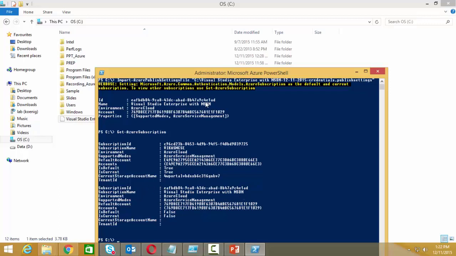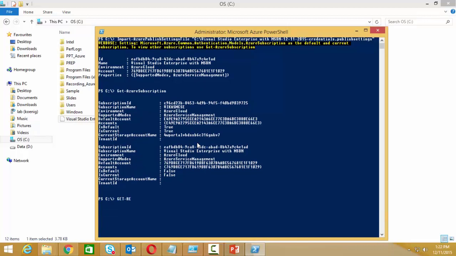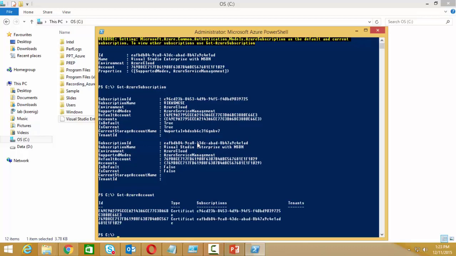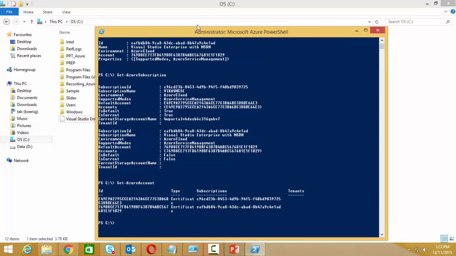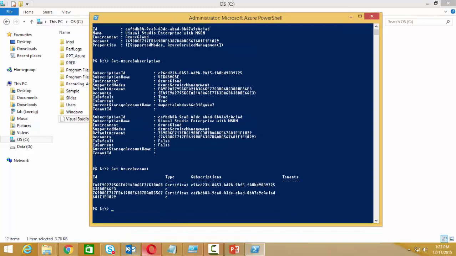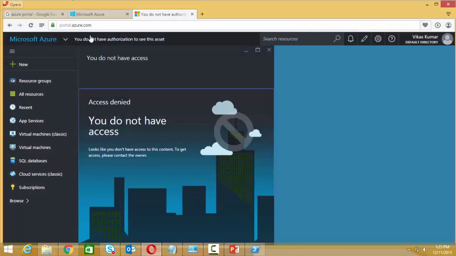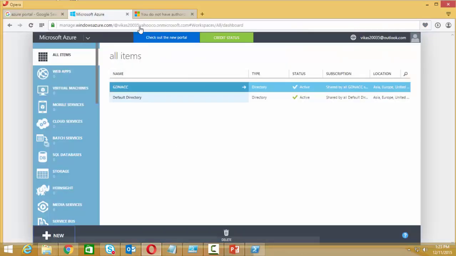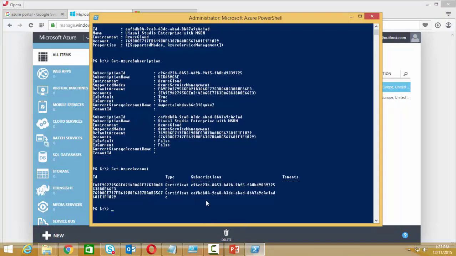And what is the subscription ID which we added? The last two digits are AD. Then we have to run all the commands to manage the subscription, like Get-AzureAccount and so on. So this is the overall introduction: how to manage with portal.azure.com, how to manage with manage.windowsazure.com, and the third one is how to connect your subscription via PowerShell.